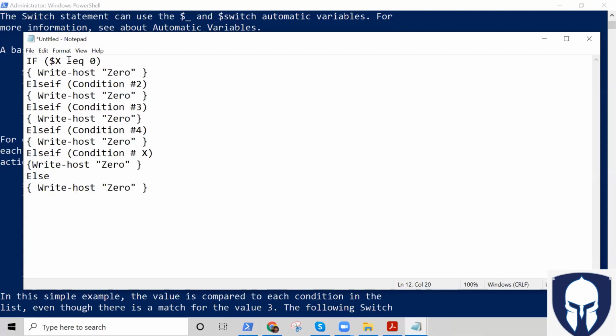And this condition is X. So I'm just replicating: X is equal to 0, X is equal to 1, X is equal to 2, X is equal to 3, and X is equal to 4, and if none of them match, then the else will be executed. Let's say 1, 2, 3, 4, and none.